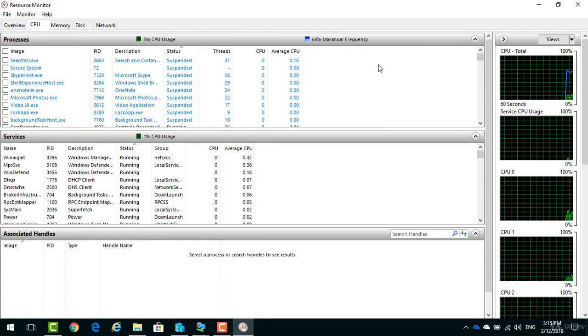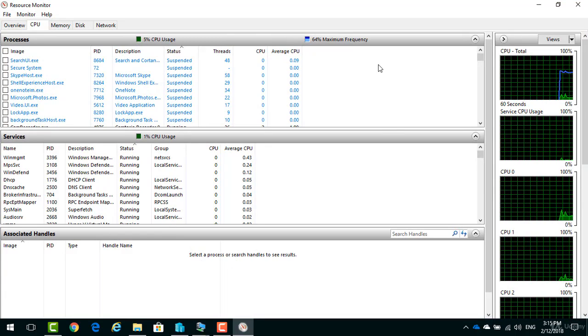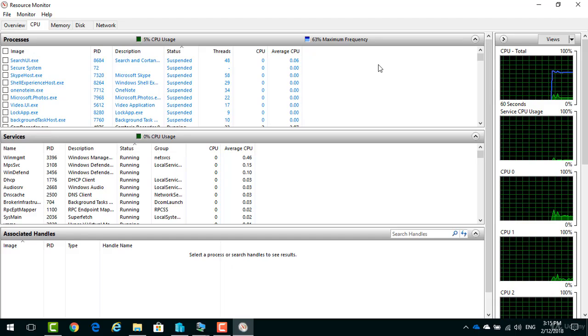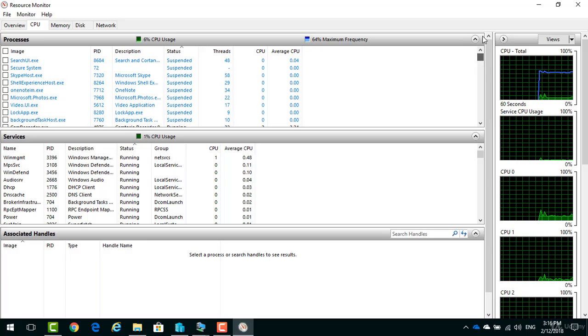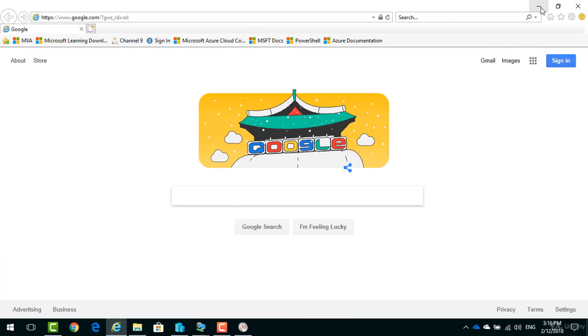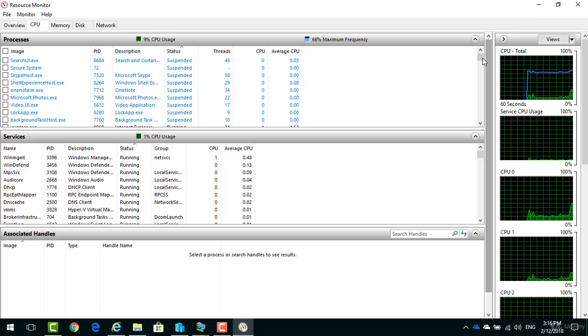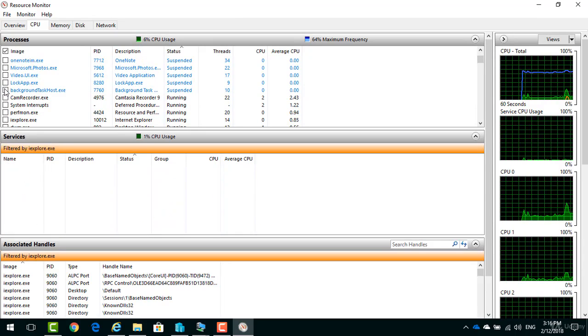This Resource Monitor is very similar to Task Manager, but I find that it's much more informative. This covers the 4 subsystem components: CPU, memory, disk, network. This actually shows me every process on my computer that generates CPU activity. I'm actually going to go ahead and open Internet Explorer. Internet Explorer is now going to show up in the list, so I'm going to click that here.